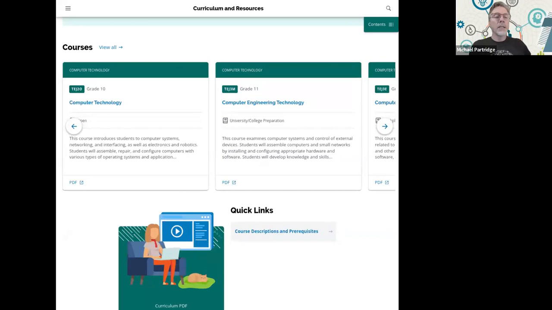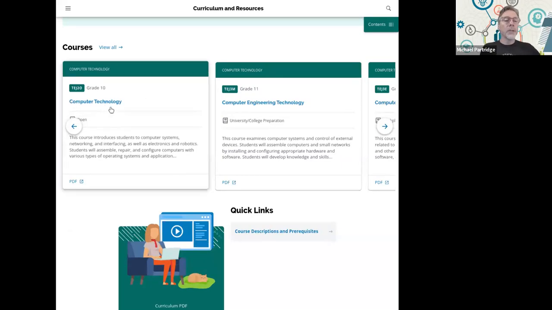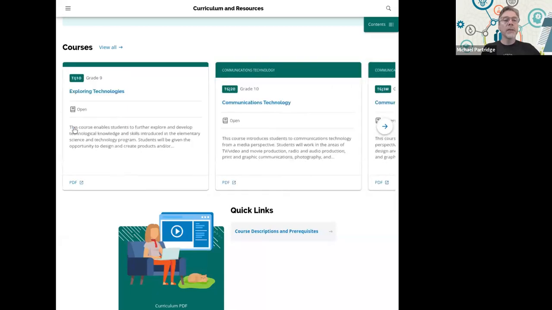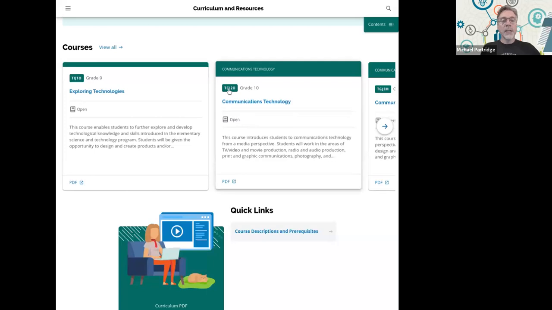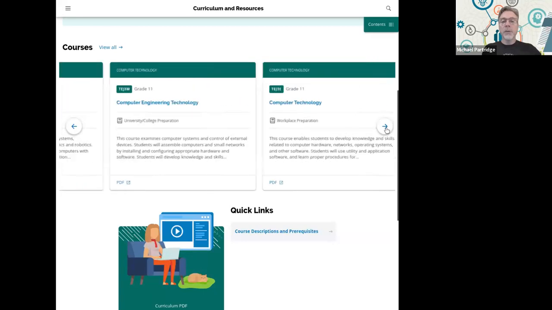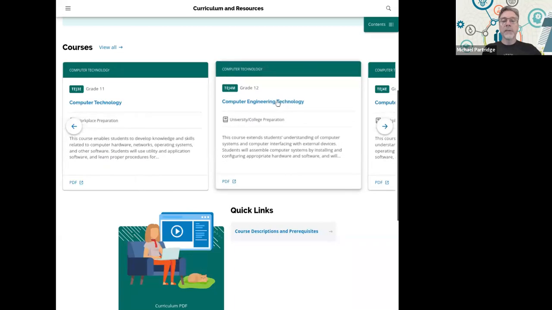The first one looks like this for computer. We'll start with the TGJs. So the TIJ, and then it goes to TGJ, so ComTech. And you can read the descriptions. And then it moves towards computer engineering technologies.